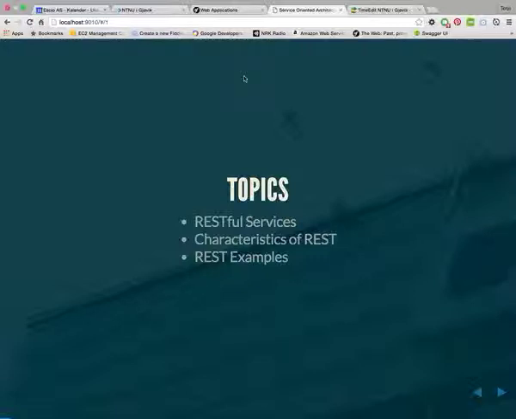Okay, topics for today: RESTful services, the characteristics of REST, and REST examples. The 2 lectures that we are going through today are 2 of the most interesting in this course, I will have to say, because you will see a lot of features in the web browser. A lot of the specifications that were discussed related to HTML5, and a lot of the APIs that you have available now in JavaScript that weren't available before.